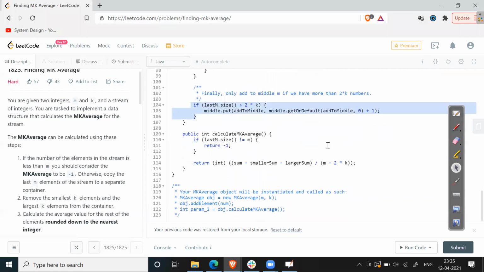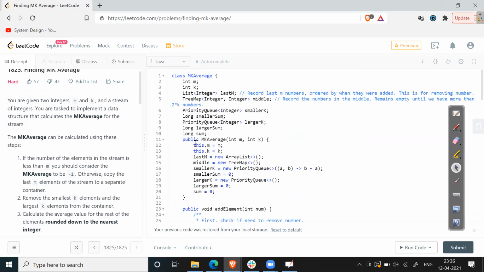Now there is another function which needs to be written, which is to calculate mk average. If somebody calls this and if last m dot size is not equal to m, then I directly return -1. Otherwise, I'll calculate this sum. From the summation of the complete list, I'll remove smaller sum and larger sum, and then I'll divide it by m minus 2k, right? And since it has to be rounded off to integer, that's why I have done this typecasting. So this is how this question was to be done.